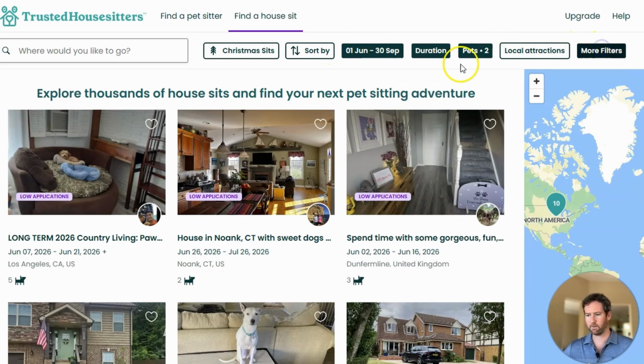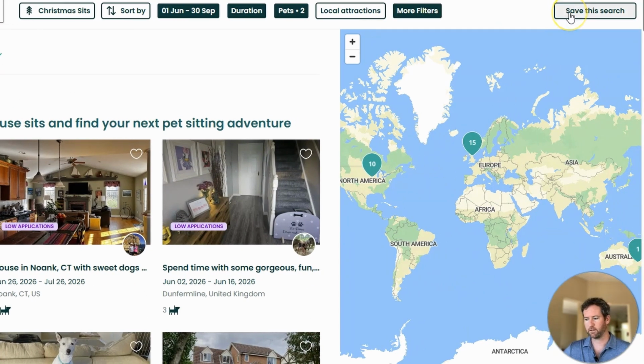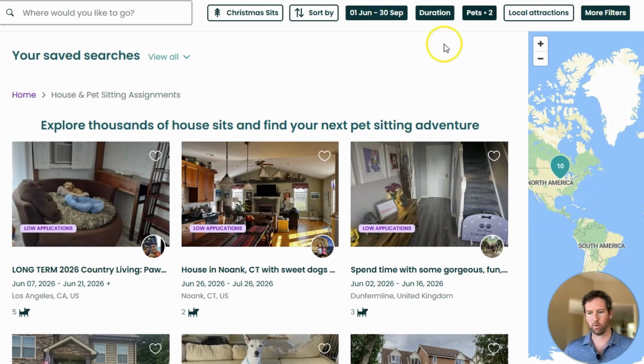So with all that stuff in place, we have all the sits globally within our date range for the 2 pets for at least 2 weeks, and we're good to go. Now, another thing that really makes this useful, similar to how in Google Flights you can set up price tracking alerts, in Trusted House Sitters you can set up email notifications based on all this criteria I just set up. So there's actually an option for save this search. And when I click that, I'll be able to literally save this search. I can name it whatever I want.